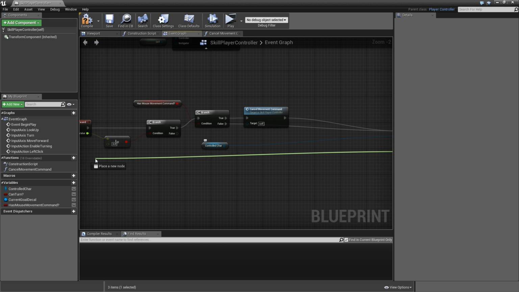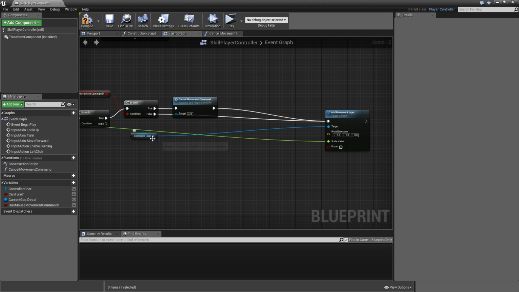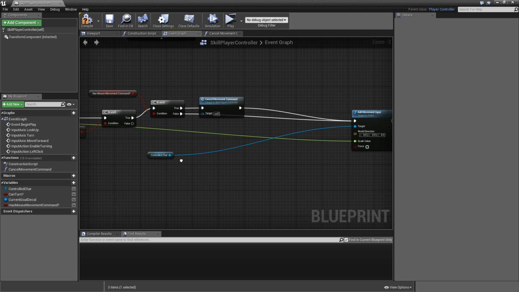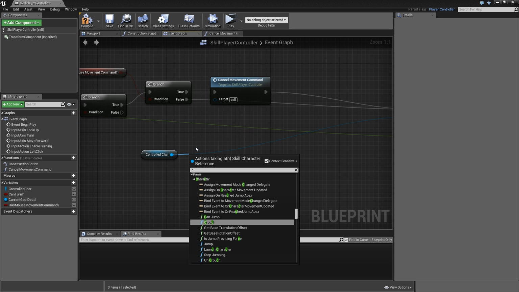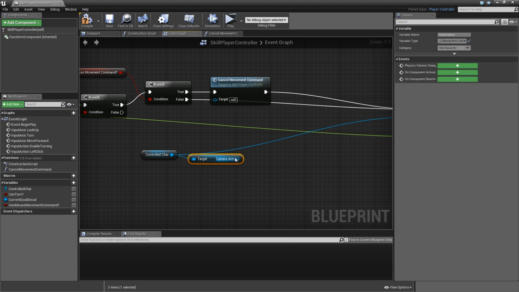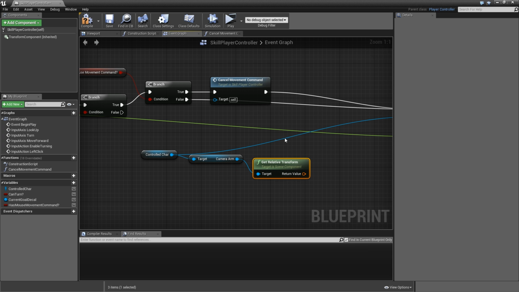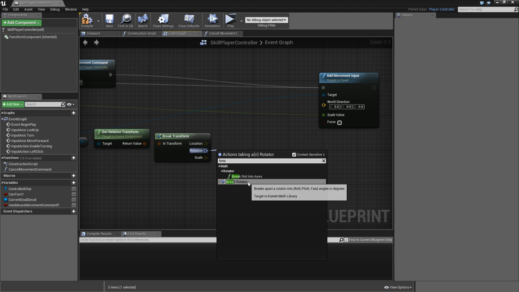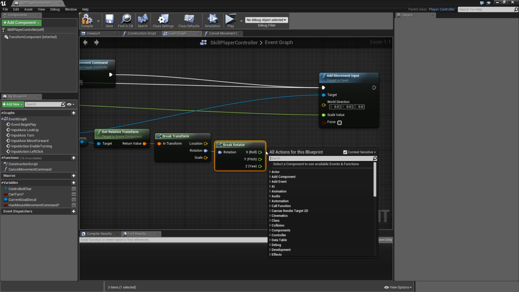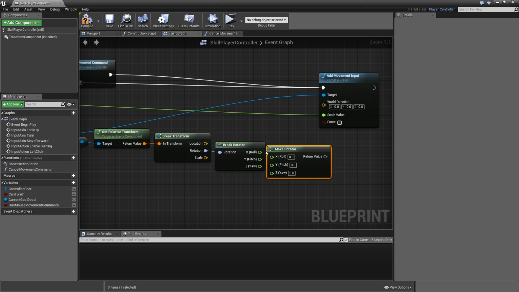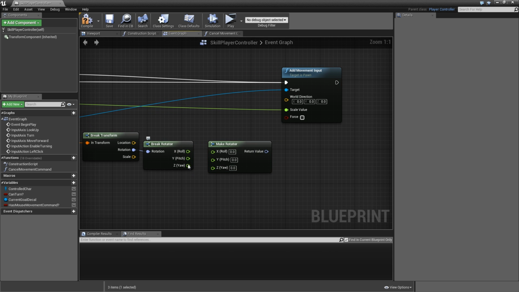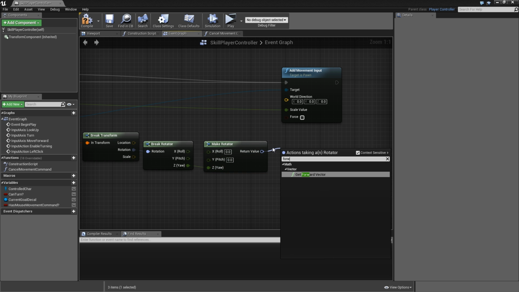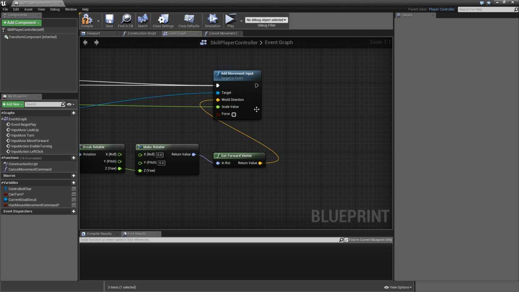For our scale value, we will just use the axis value. And then we will need to figure out the world direction. To do that, we want to drag off of the control char, get the camera arm, then get the relative transform again, break that, break the rotation into roll, pitch, and yaw, and then we want to make a rotator only with the Z, so the yaw, rest we will leave at 0, and then we can get the forward vector of this, connect that to the world direction, and that should do fine.